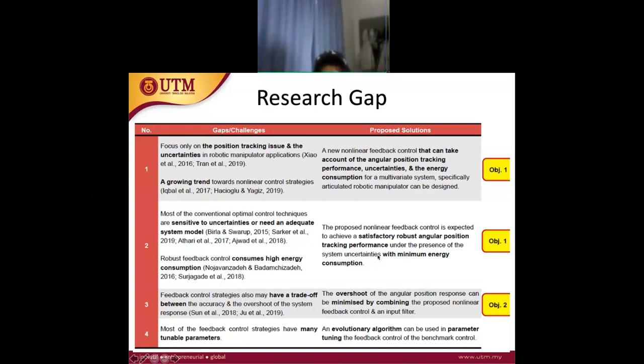That comes to the proposed solution. The proposed nonlinear feedback control is expected to achieve a satisfactory, robust, angular position tracking performance under the presence of the system uncertainties with minimum energy consumption. So you should show the minimum energy consumption that you obtain from the result. That will be objective number 2, for example, or maybe a combination with objective number 1. Depends. Usually for PhD or master by research, we have 3 objectives. And so forth. You can go for another gap and challenge.